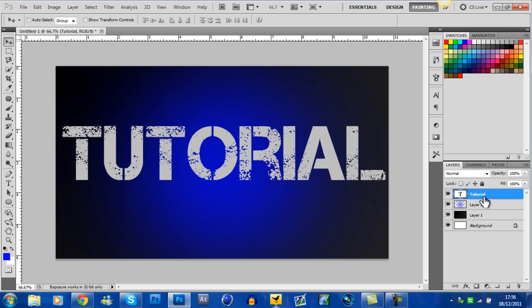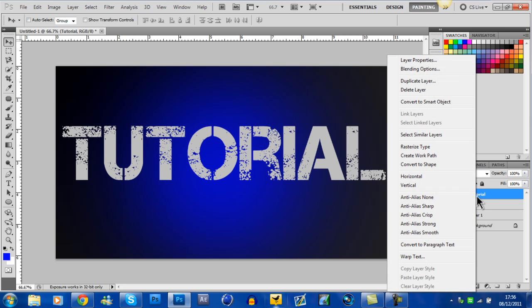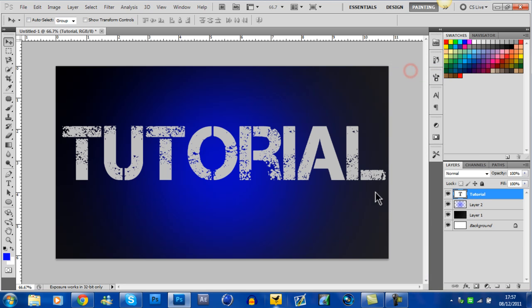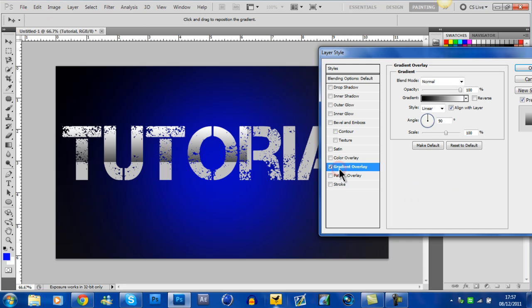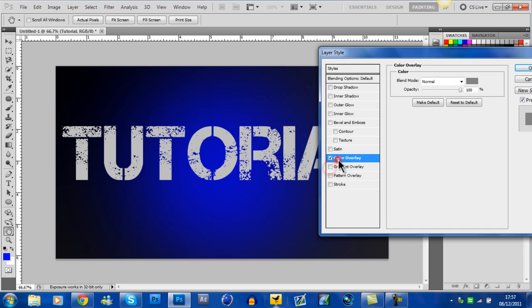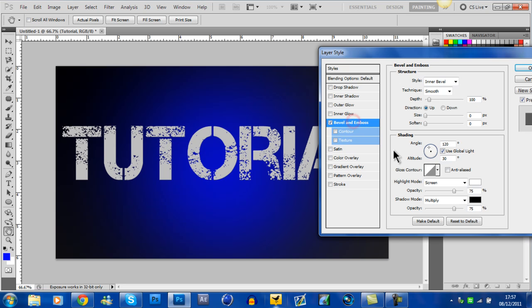So what I'm going to do is right click on the tutorial layer and go to blending options. Now, as you can see, you've got loads of different options. You've got gradient, which will change the colour, or you've got colour, which will just do one colour. I'm going to go to bevel and emboss, and you can change it to outer emboss, stroke emboss. It's really up to you, but I'm going to stick with inner.